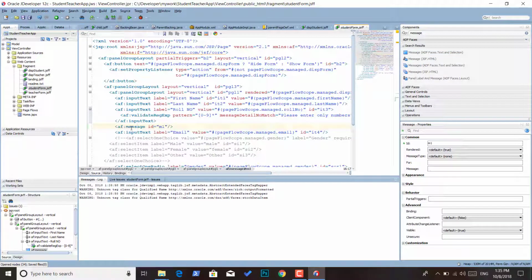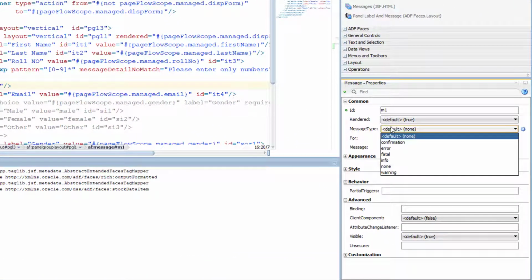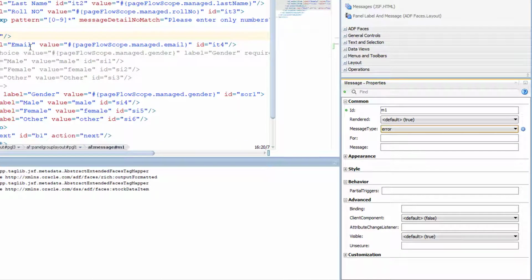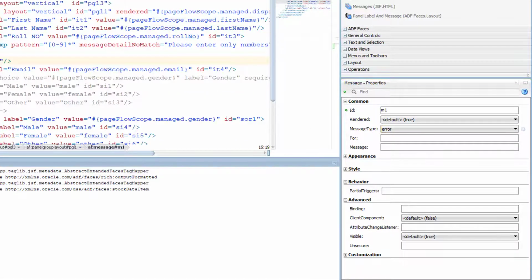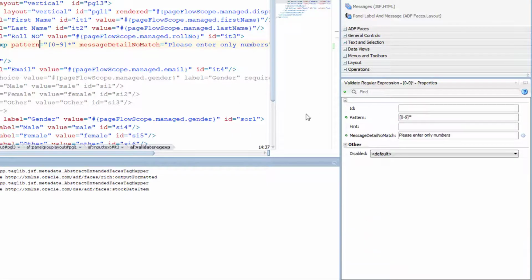So here we have to apply one configuration. There is a message type property. We will select error because we want to display an error message. If this is only for information, you can select info or warning. I will just select error. When you select error, the user cannot navigate to a different page without correcting this error. If you say the message type is info or warning, the user is allowed to navigate to the next page.